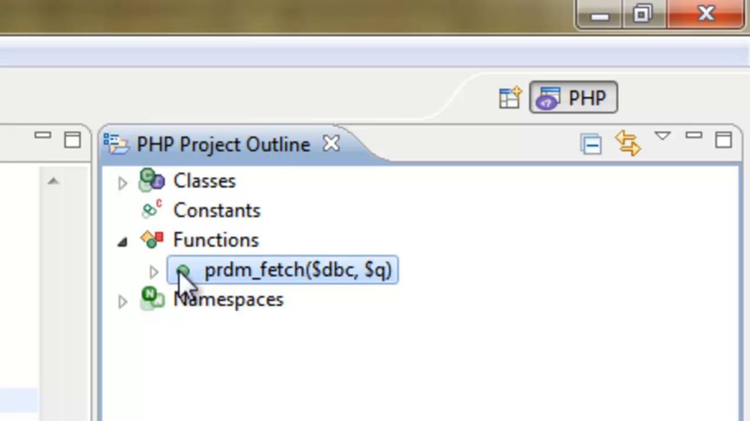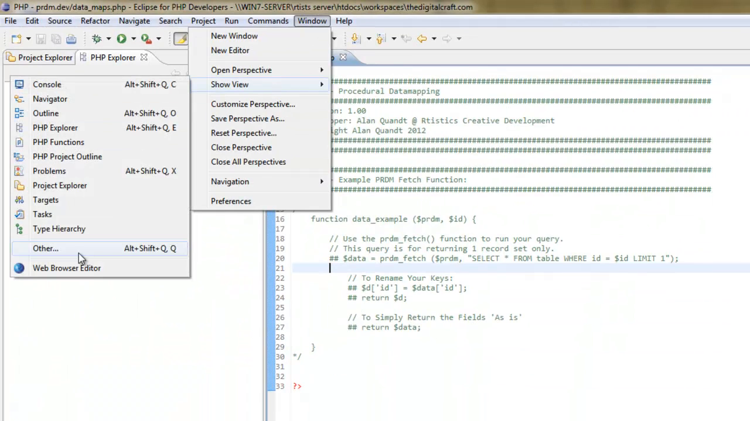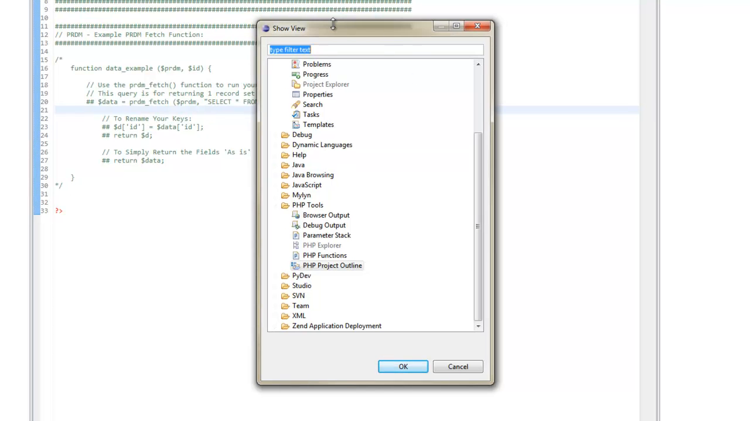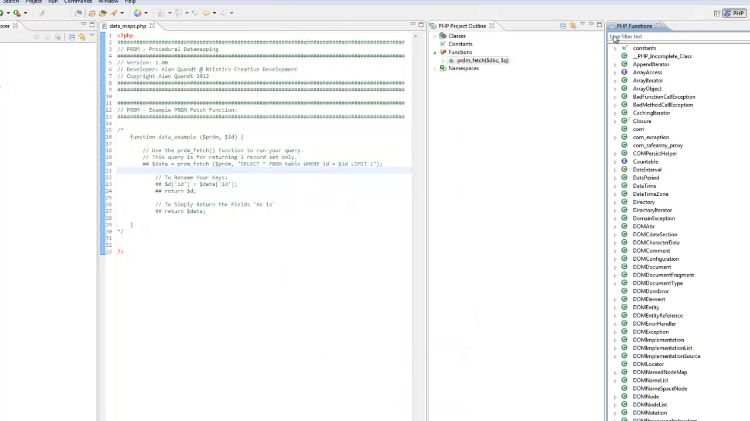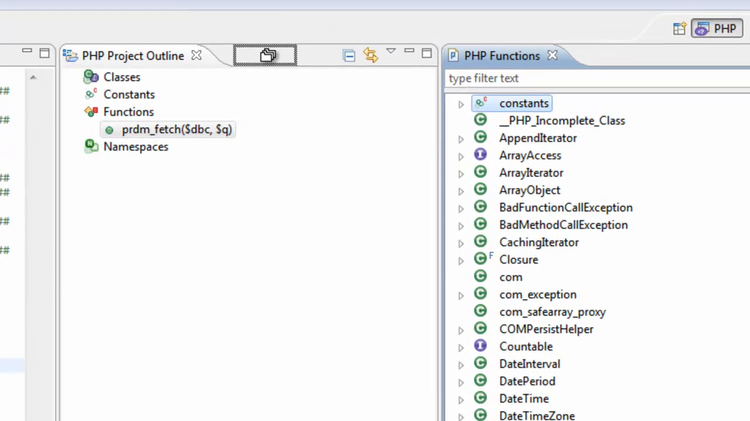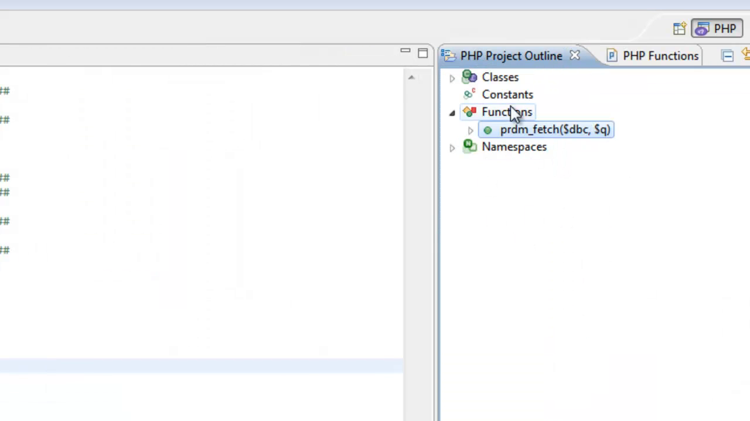Constants, we haven't really got into that. Classes we won't be getting into, that's a different type of programming, nor namespaces, but functions and constants we will be using. So let's go up to Window and go to Show View and click Other and kind of expand this, and we're going to go ahead and choose PHP Functions. This is a good one, especially if you're learning. Say OK. Now let's actually drag this to be set with the project outline, because you don't need this open all the time.